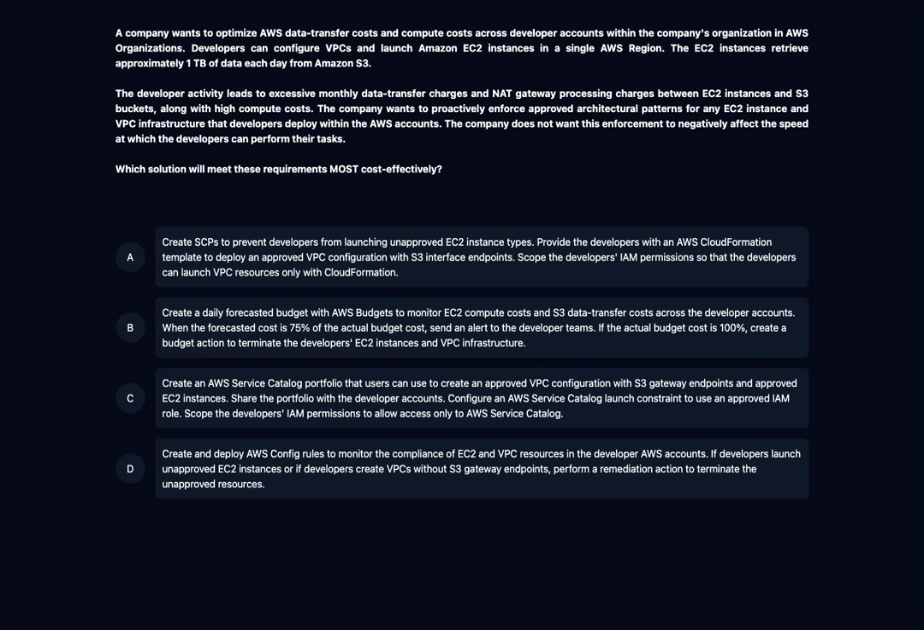D. Create and deploy AWS Config rules to monitor the compliance of EC2 and VPC resources in the developer AWS accounts. If developers launch unapproved EC2 instances, or if developers create VPCs without S3 gateway endpoints, perform a remediation action to terminate the unapproved resources.